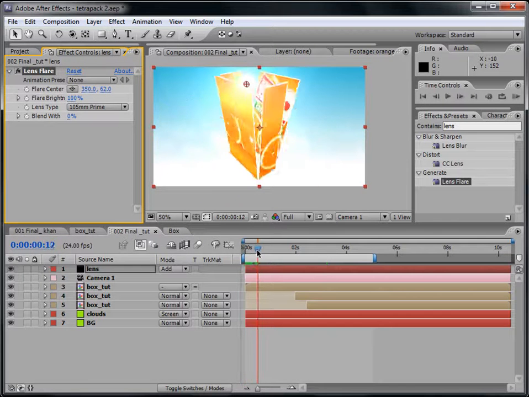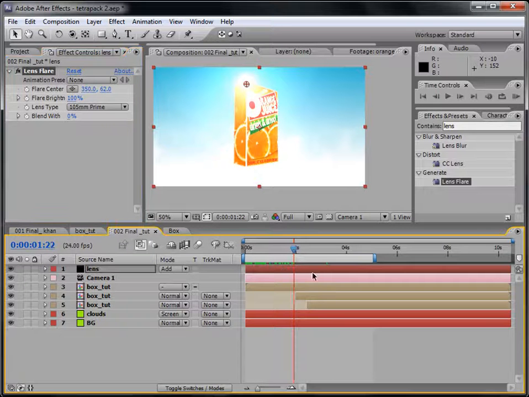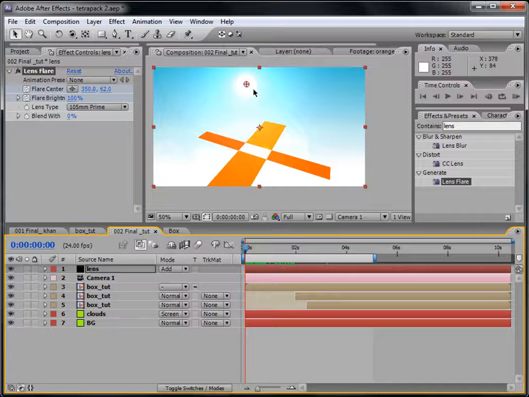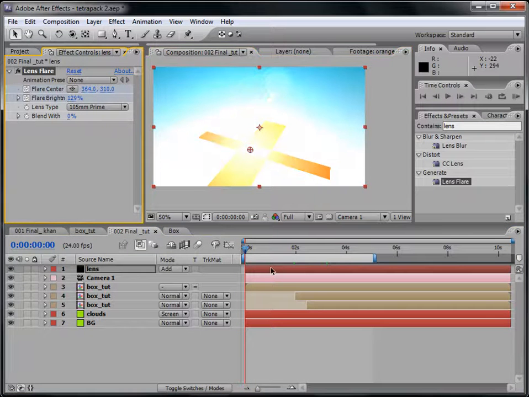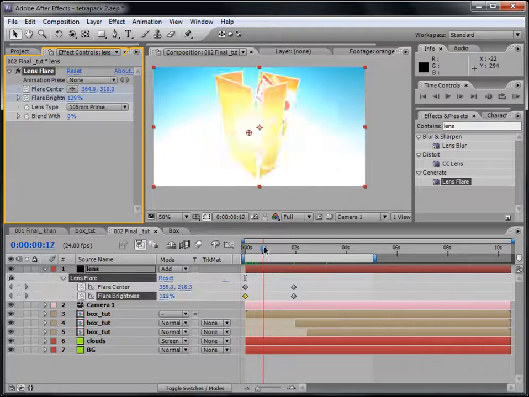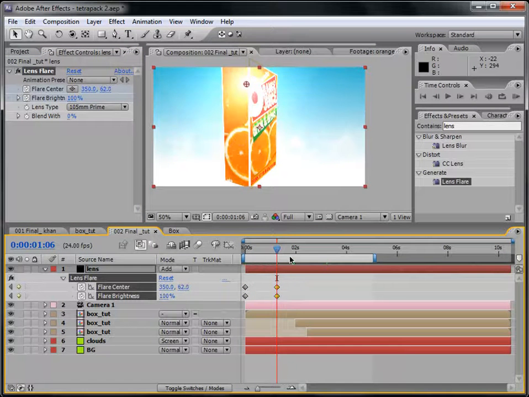Right, so the box is formed here, so we'll put keyframes for the flare center and the brightness. But when it comes here, let's say you bring it here somewhere, brightness, press U, just bring it here somewhere.